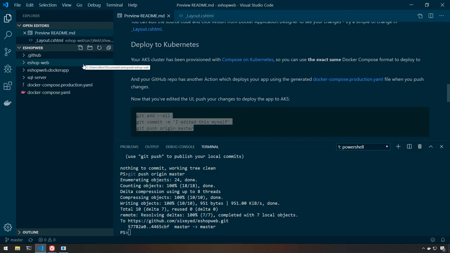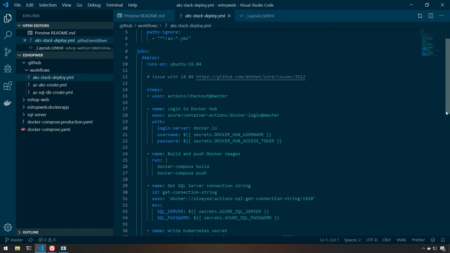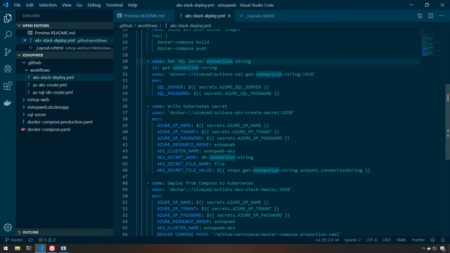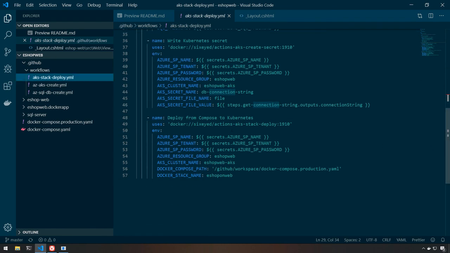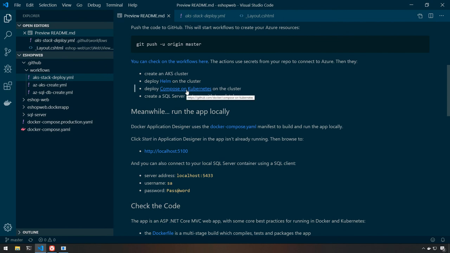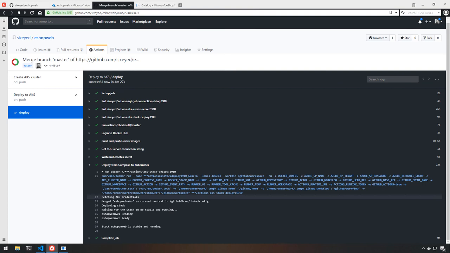So in this case, the deploy to AKS template uses Docker Compose to build and push my images. It fetches the SQL Server connection string from my Azure SQL instance. Then it writes the connection string as a secret in Kubernetes and deploys my whole application as a Docker stack. See, as part of the deployment of the AKS cluster, the template also installed Compose on Kubernetes, which means I can use Docker Compose files to describe my application instead of the more verbose Kubernetes manifests. Okay, so the action takes a little while to run, but when it's done, I now have my stack running on Kubernetes in Azure, talking to an Azure SQL database.